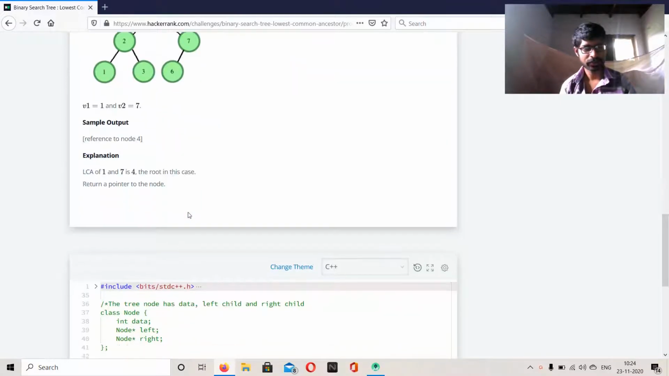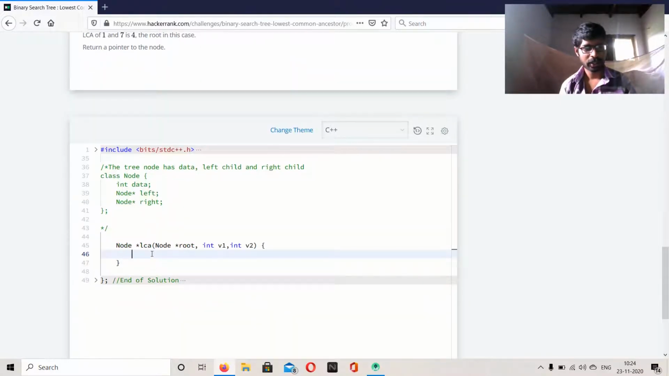Okay, let's start. We need two vectors here. I'm naming them vv1 and vv2. In vv1, we will enter the path to v1, and in vv2, we will enter the path to v2.